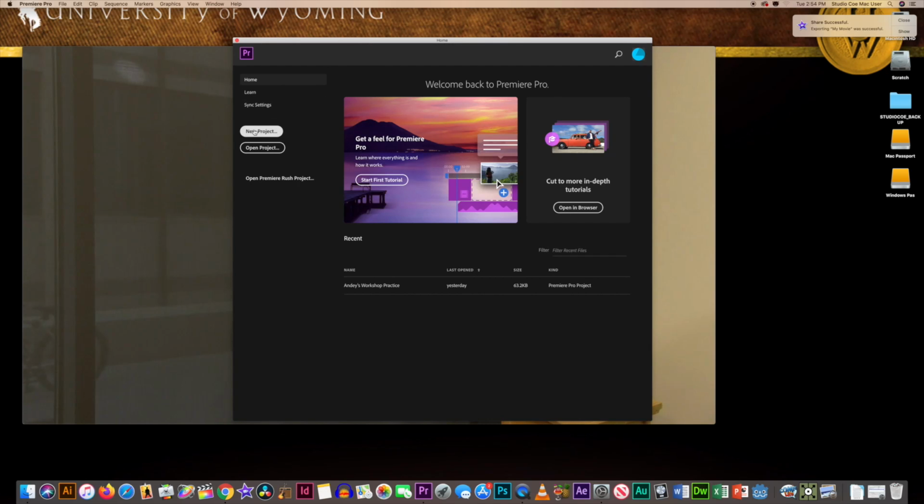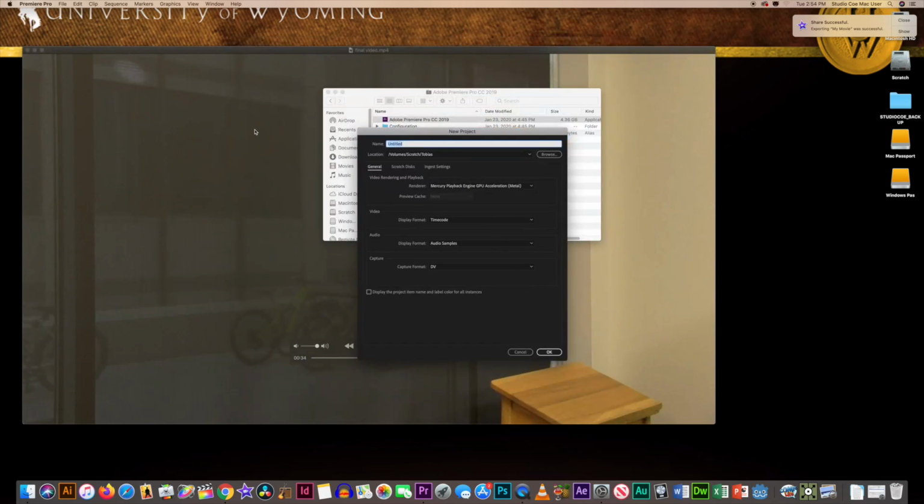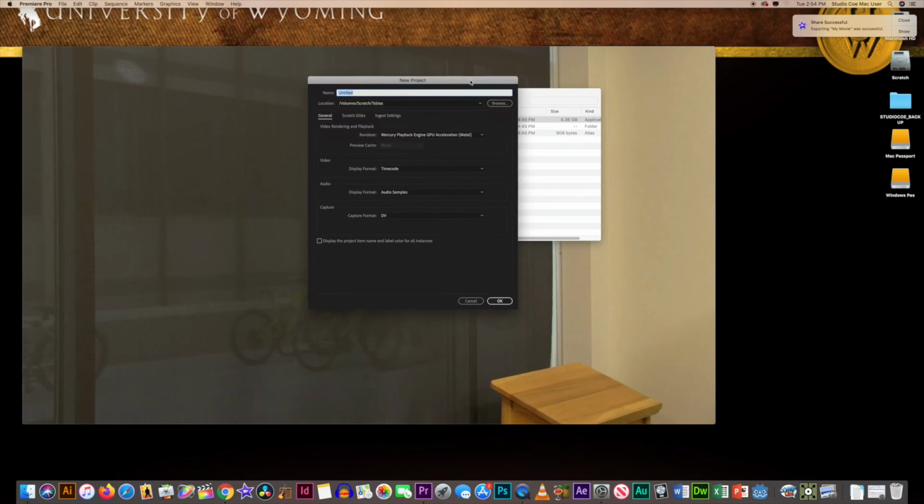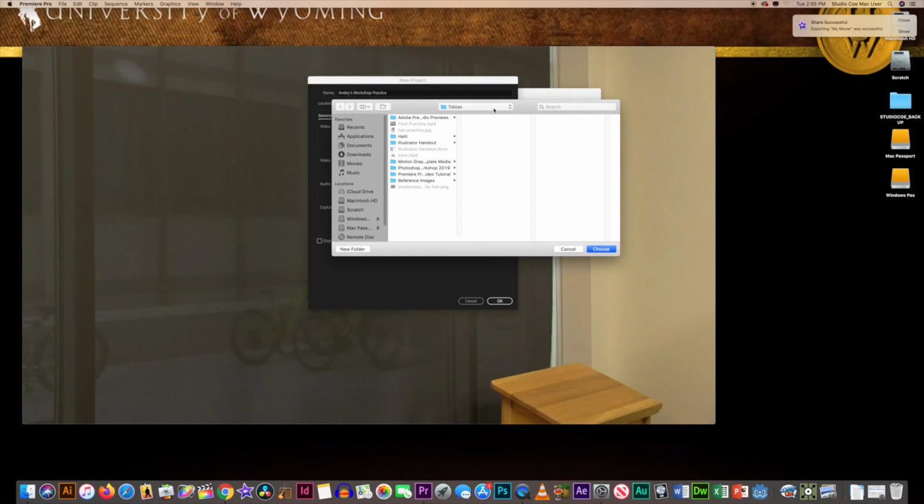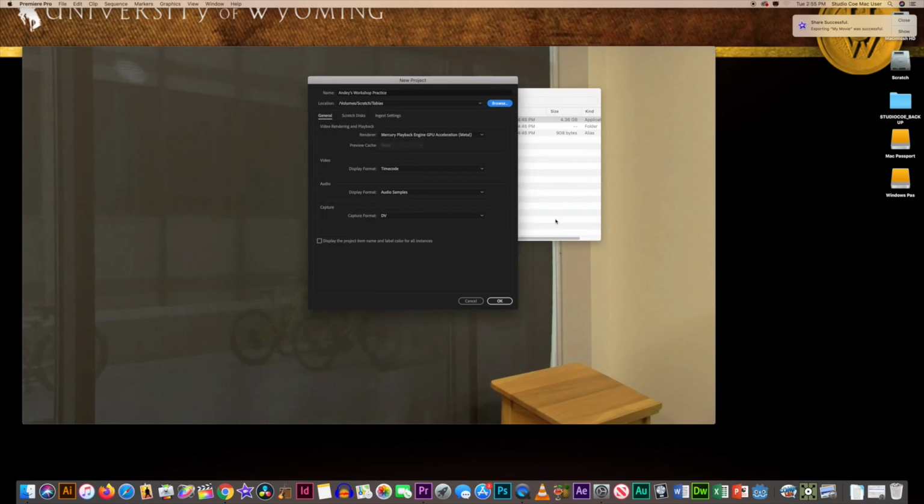I'm going to go ahead and create a new project. So this is our opportunity to name and choose the save location for our project. I'm going to call this Andy's Workshop Practice. I'm going to hit Browse, and then I will save it to my folder on this computer. I'll just save it in here, choose.